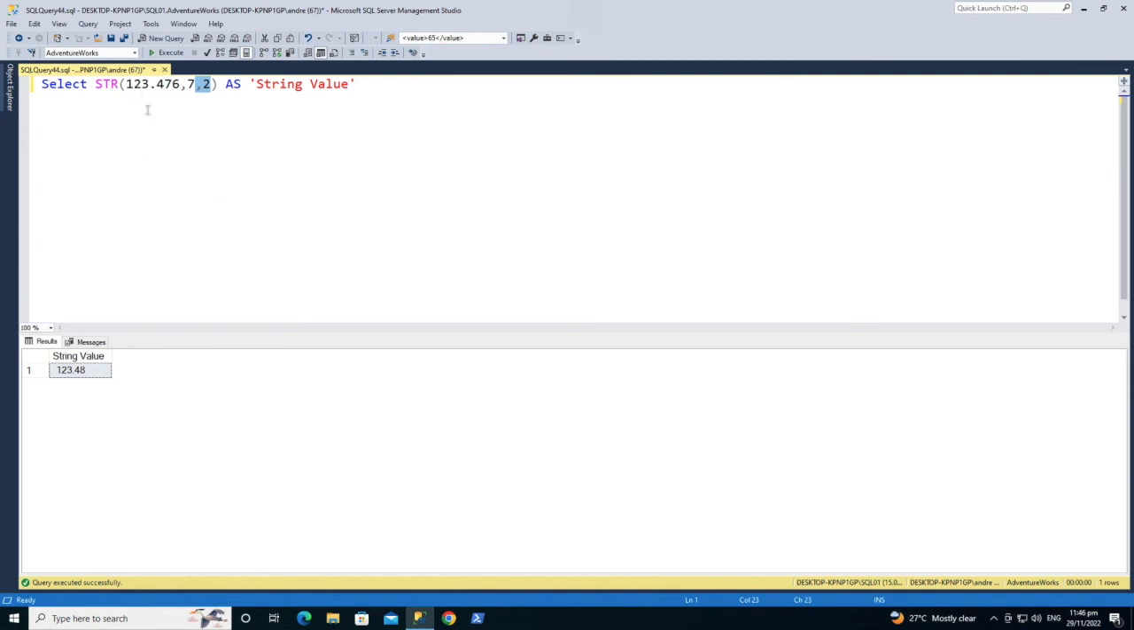If we wanted to include all the characters, we'd have to change this value from 2 to 3. And now we're going to re-execute, and now we're seeing where it returned the exact value as a string.